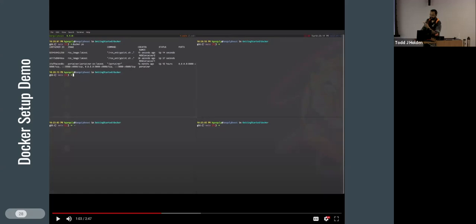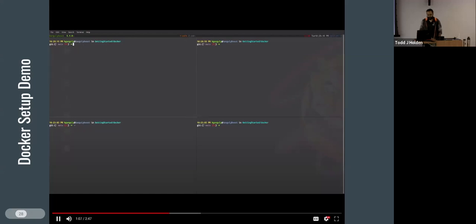Here you have ROS container one and ROS container two, but you can see that the image they're derived from is the same. They're both from the ROS_image.